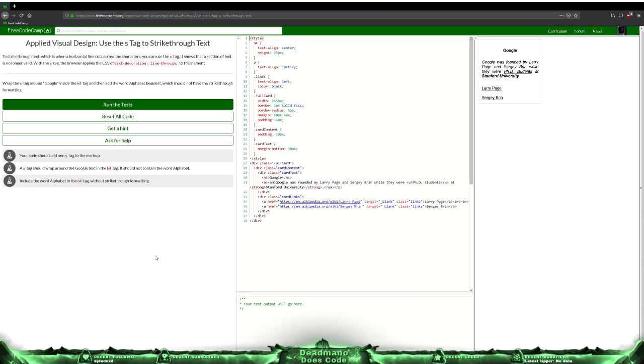Sweet. Use the S strike-through tag. Wrap the S tag around Google, inside the H4 tag. Why, are we striking out Google now? Oh dear, please don't strike me, Google. I don't need a content strike on my channel.